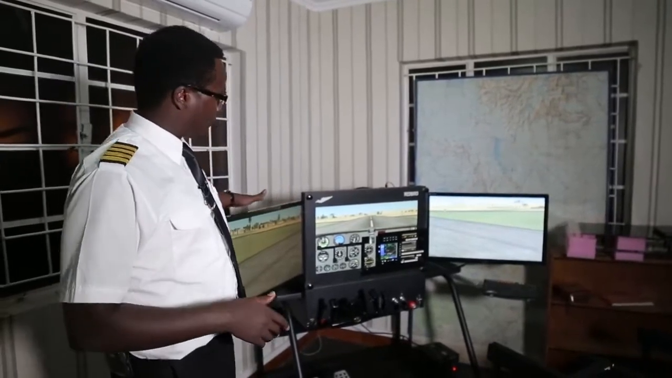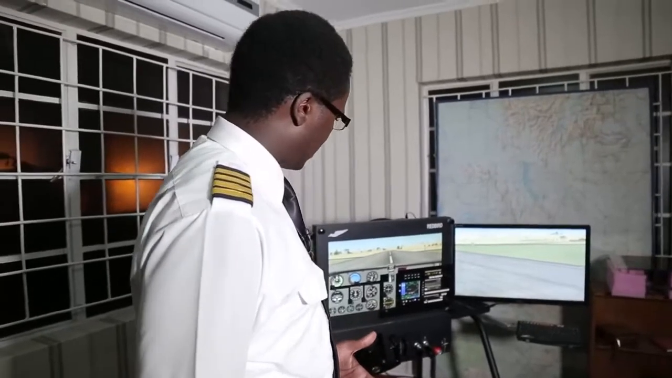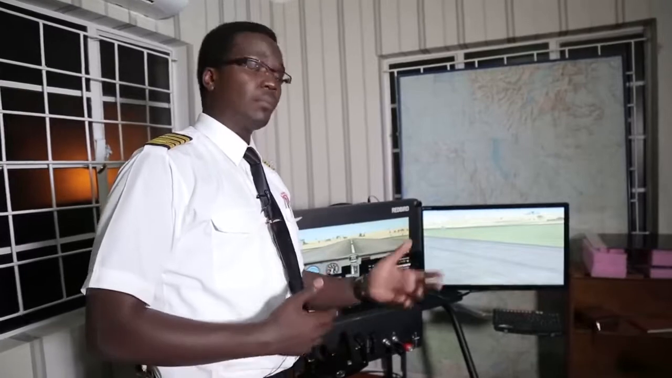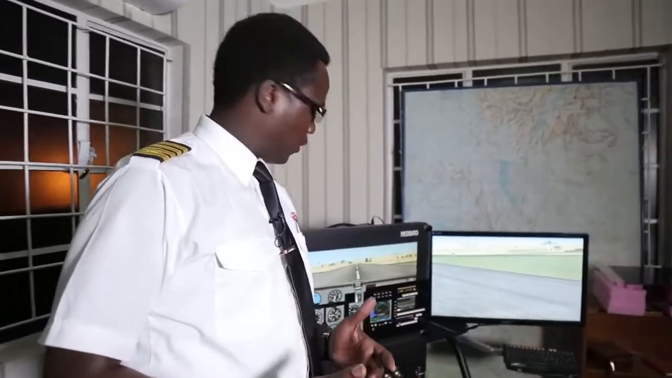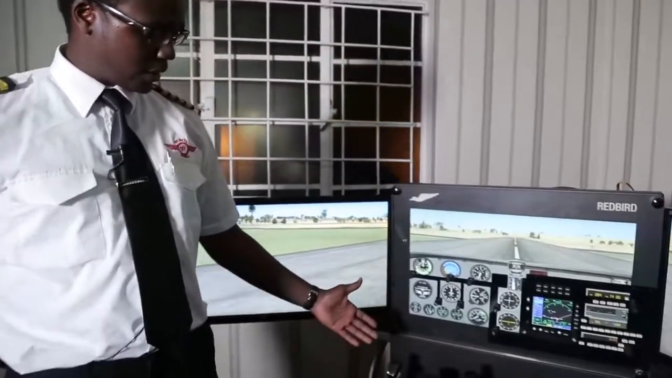So here we have a simulator that has a 3D view. It's actually positioned in Wilson Airport. So I'll just explain to you a bit about the controls that we use to fly the aircraft, and then later I'll just do a demonstration of what we actually do. So right here I'll start with this.